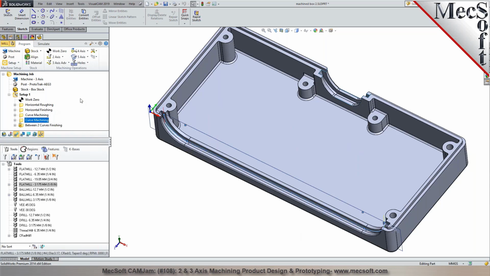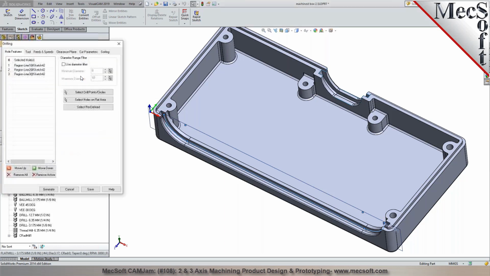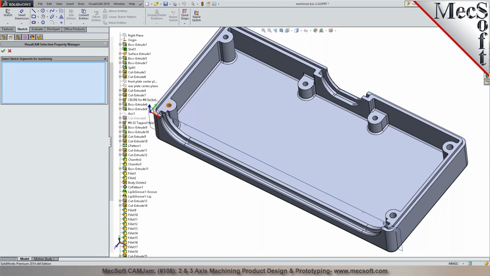Oh, okay. And then I want to do these holes in here. I'm going to go to hole machining and then select drilling. And I could choose select drill points, meaning you can just select those face edges in here.